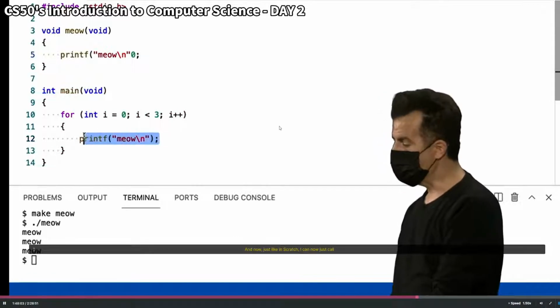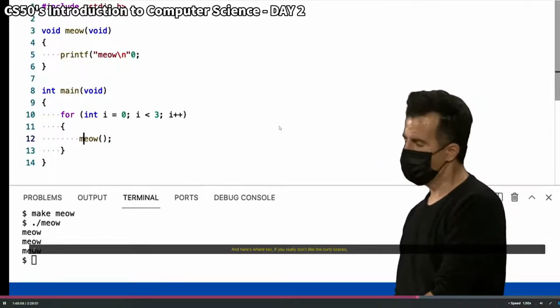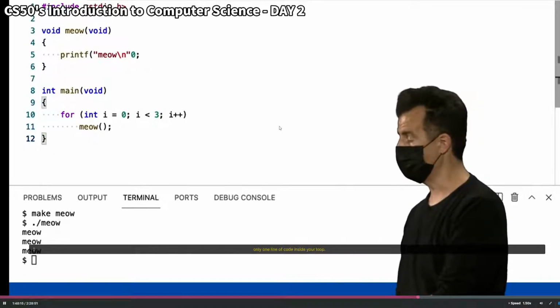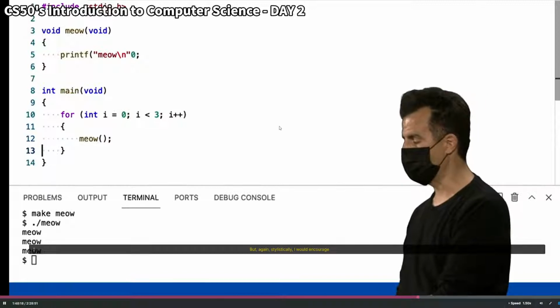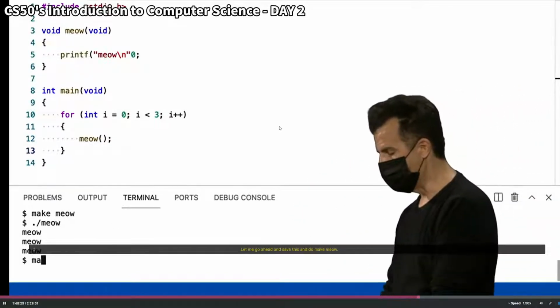And now, just like in Scratch, I can now just call a brand new function called meow. And here's where, too, if you really don't like the curly braces, technically speaking, you can get rid of them when there's only one line of code inside your loop. But again, stylistically, I would encourage you to preserve them to make super clear to yourself and others what it is that's going on. Let me go ahead and save this and do make meow.